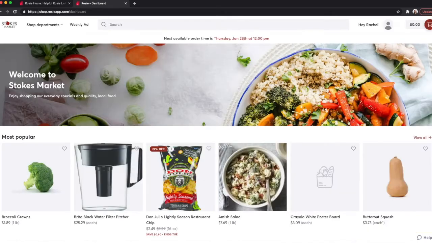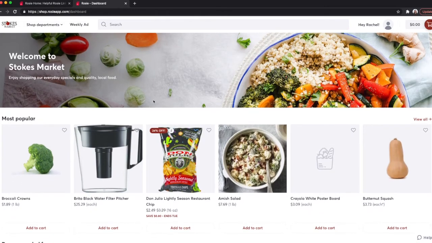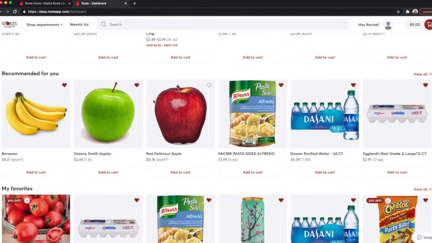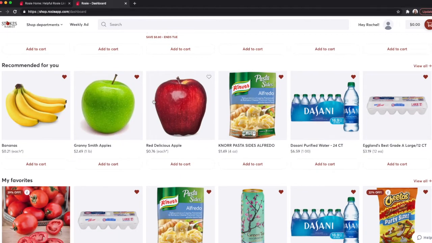You'll see a number of products on your dashboard. Most Popular displays the items that are most often ordered on your e-commerce site. The next section here is called Recommended for You. This is a list of 15 to 30 default items that were selected during onboarding. To update the list, you can reach out to your onboarding agent or the Rosie support team.